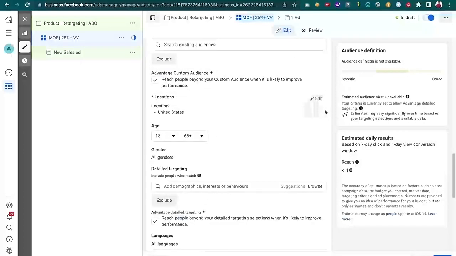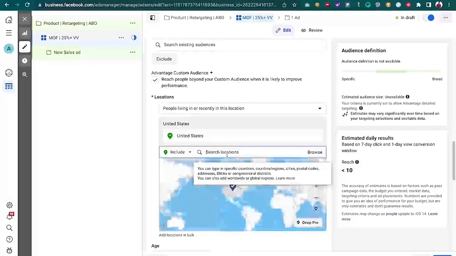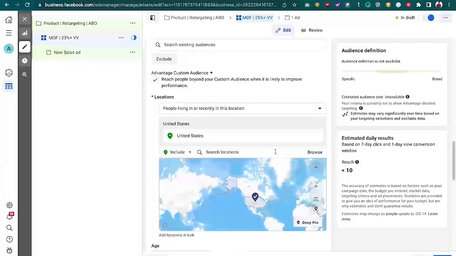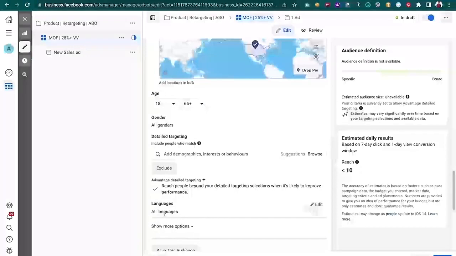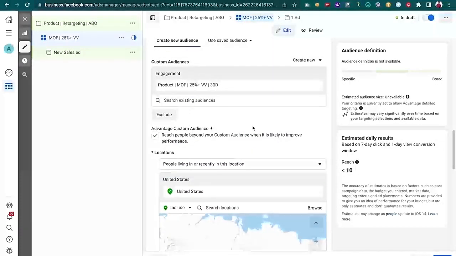And you can select the countries you're targeting over here, for example. You can select your targeting countries over here, but I don't think you need any extra details, because you have already provided the custom audience. So you don't need to put other details in this.